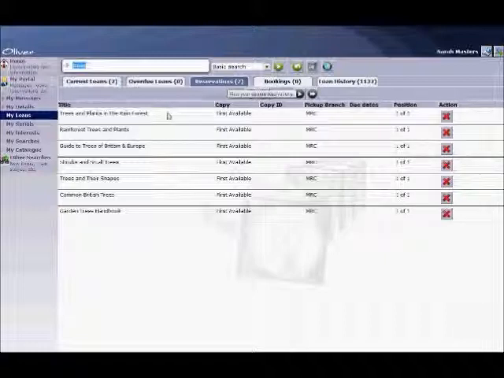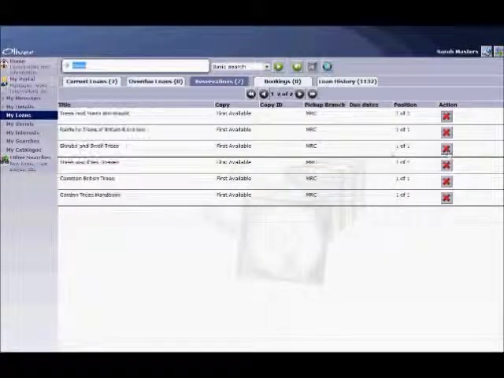So looking at my reservations, I've got a list of 7 here. At this point, if I change my mind, I can delete the reservation. So I'll just do that now. So if you want to check up on your reservation, we will email you when the book's available, so you can come and collect it from the MRC.